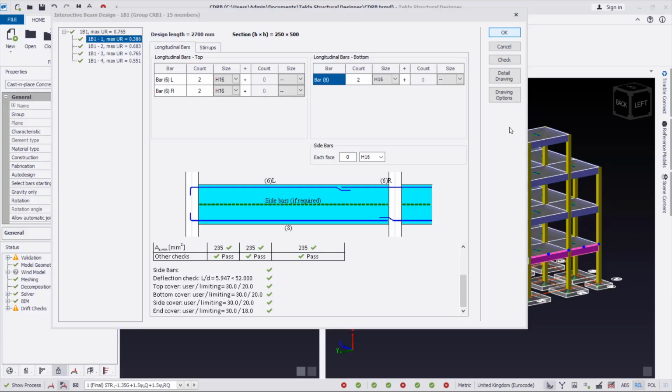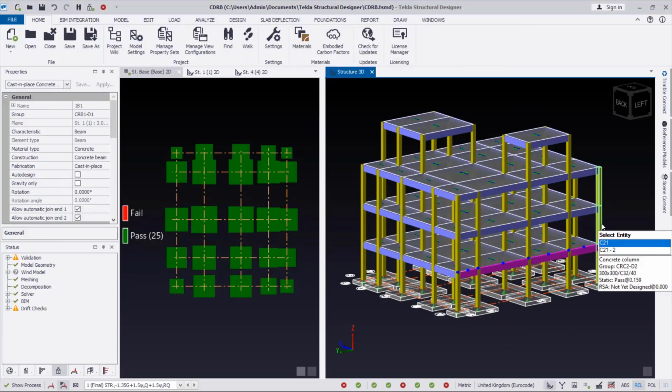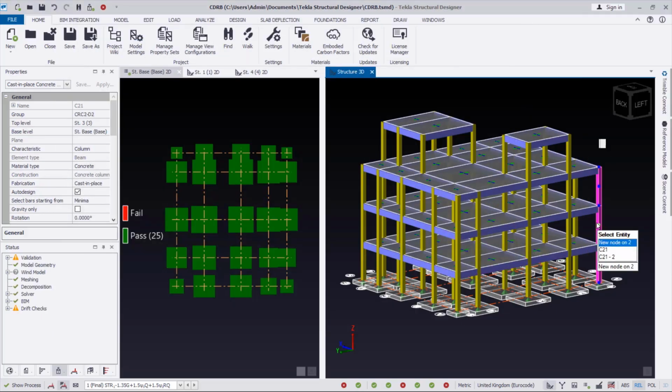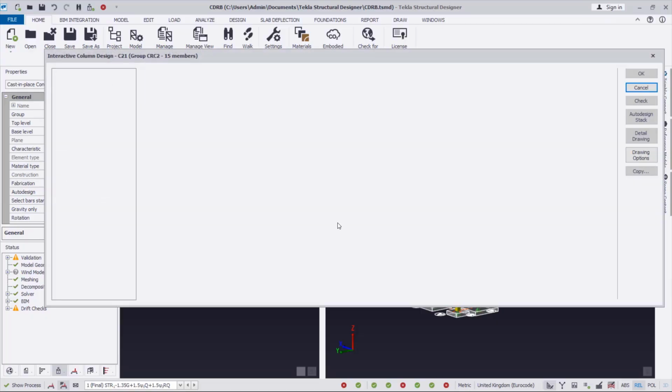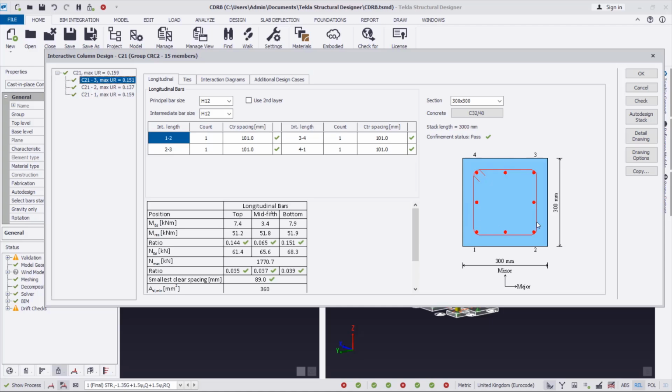Okay, now let's proceed to the columns. For the columns, you can just select the column, right click on this column, and then go to the interactive design statics. All right, here are the column sections and the reinforcement arrangement. The stack length is 3 meters over here, and here is the concrete strength, and this is the sections. Over here you can also see how to change the sections, and the section has been changed and automatically designed successfully.